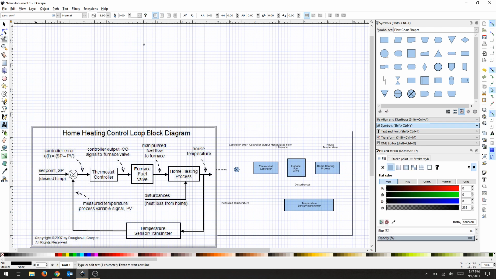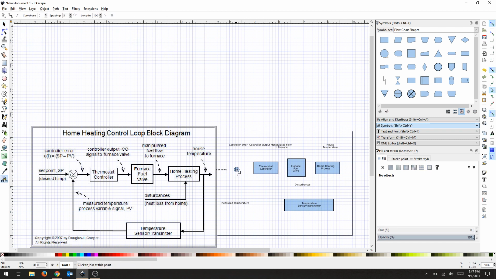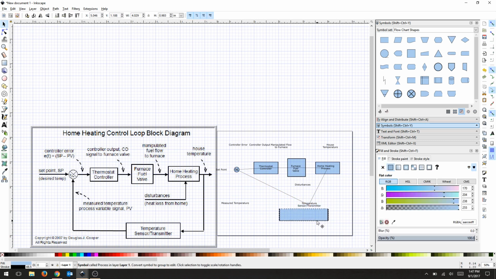Now, by pressing the O key, I will get my connector tool, and now you can see that every object has a center node, and I can connect each of the objects together. And that'll actually link them up. So if I move any of the symbols, the lines will follow. And I'll just show you an example. There you go. So now all of the lines follow that particular symbol.